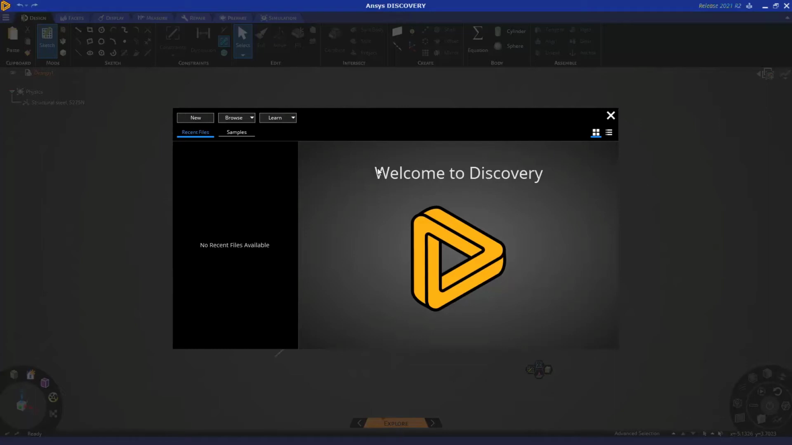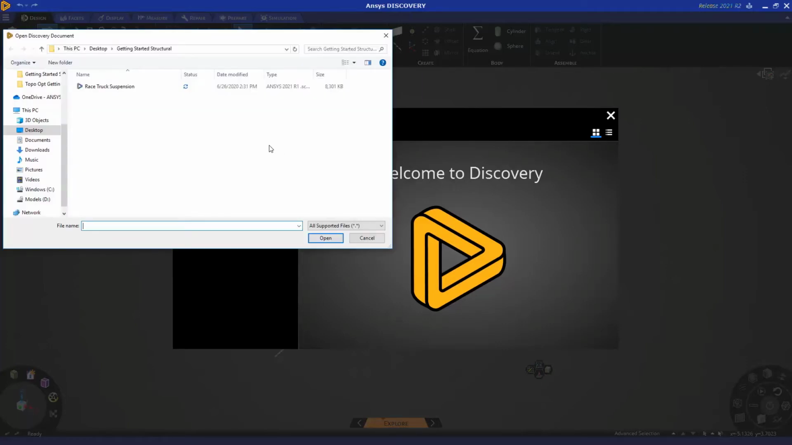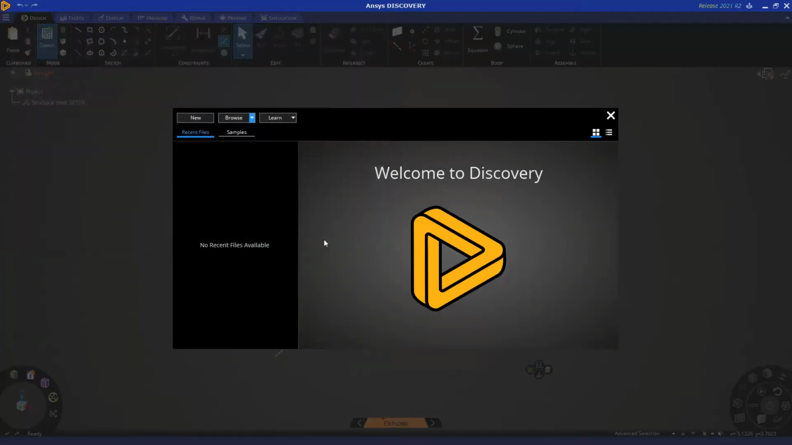As you can see on this welcome screen, we have access to our recent files, our samples, as well as access to our learning content here as well. But to import our own CAD file, simply navigate up to Browse, select the drop-down arrow, and select Open Geometry File. From here, navigate to the appropriate file location, select the geometry file, and select Open.